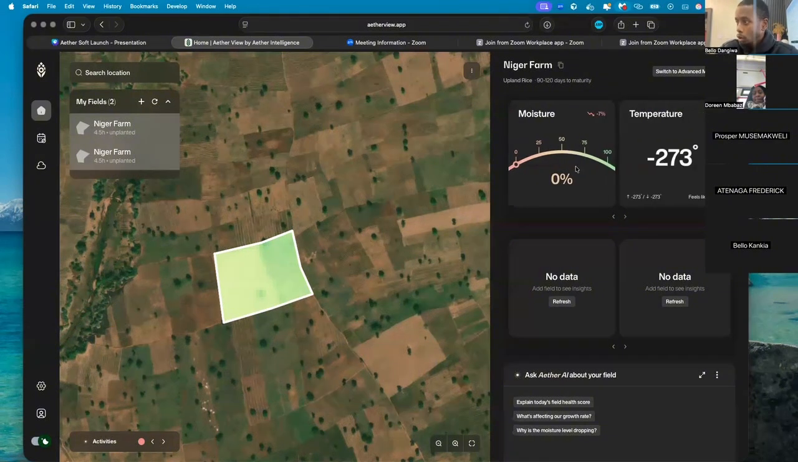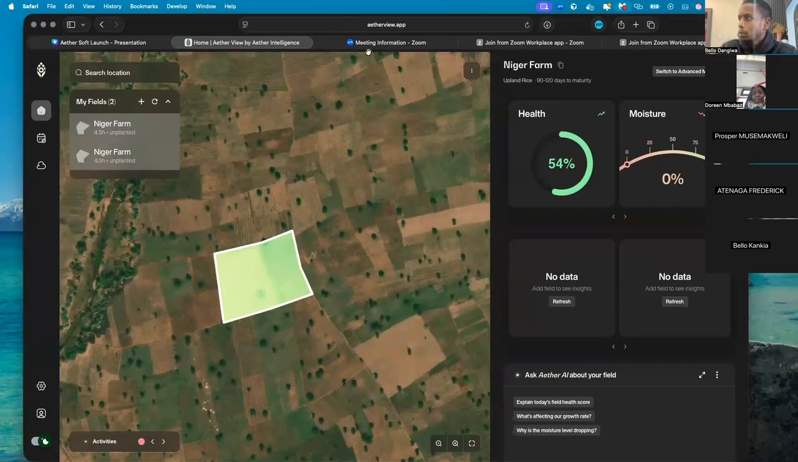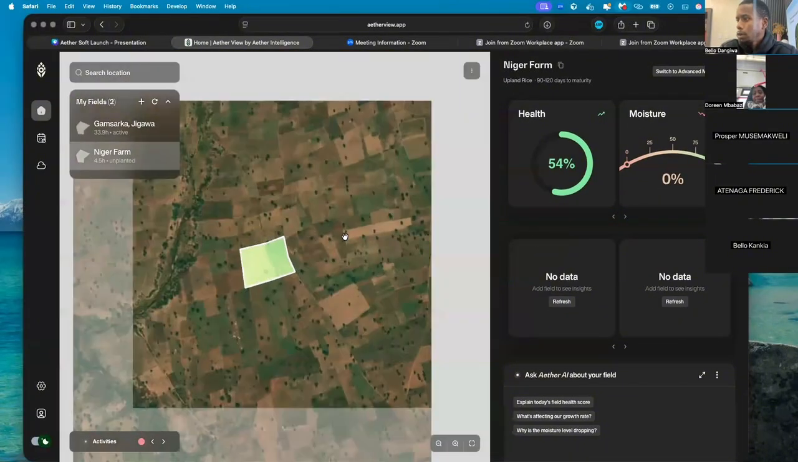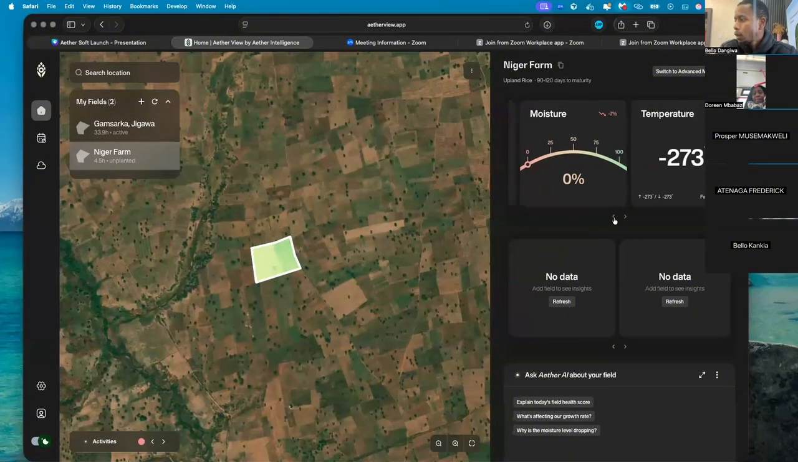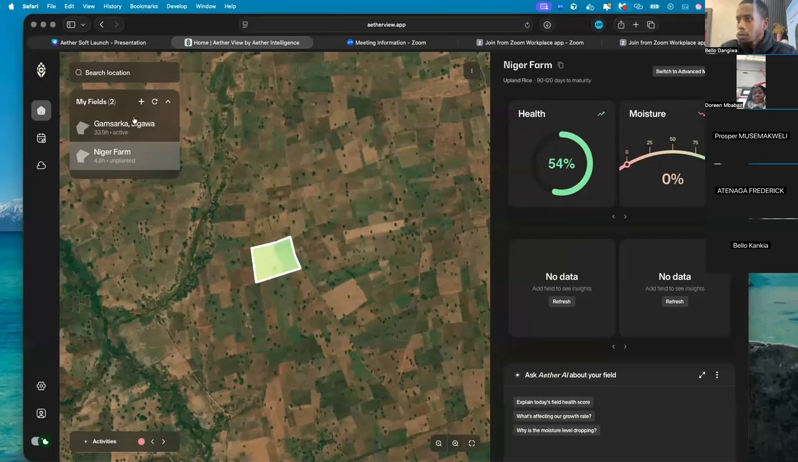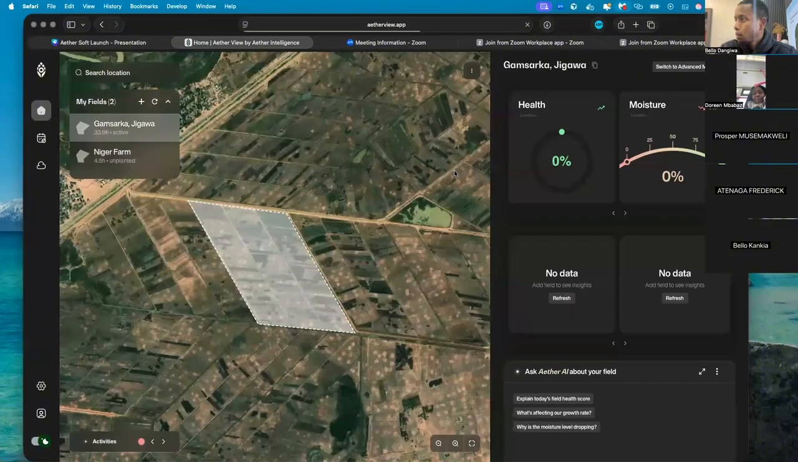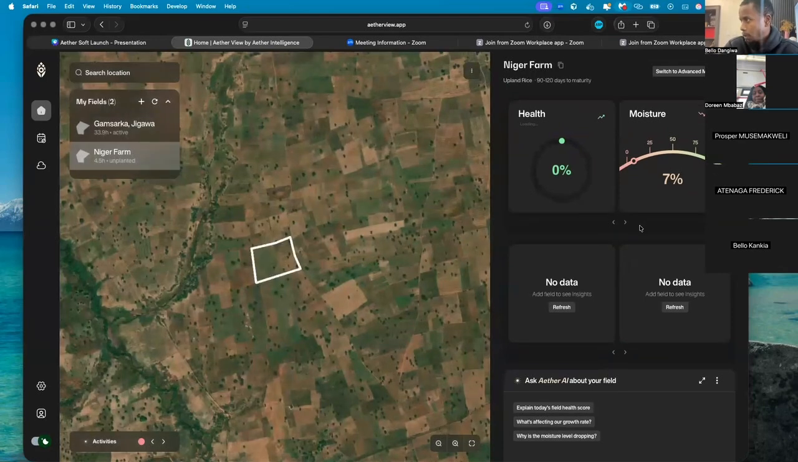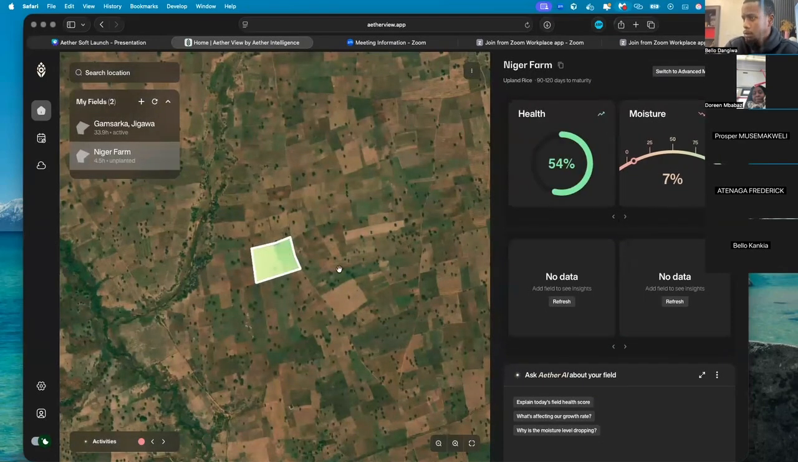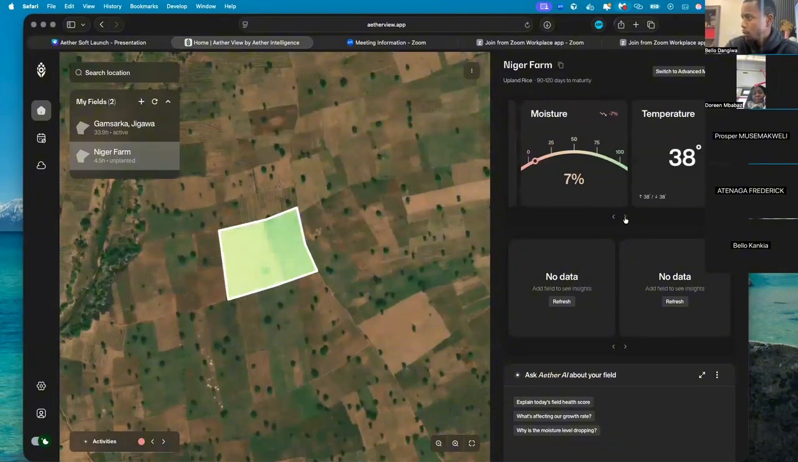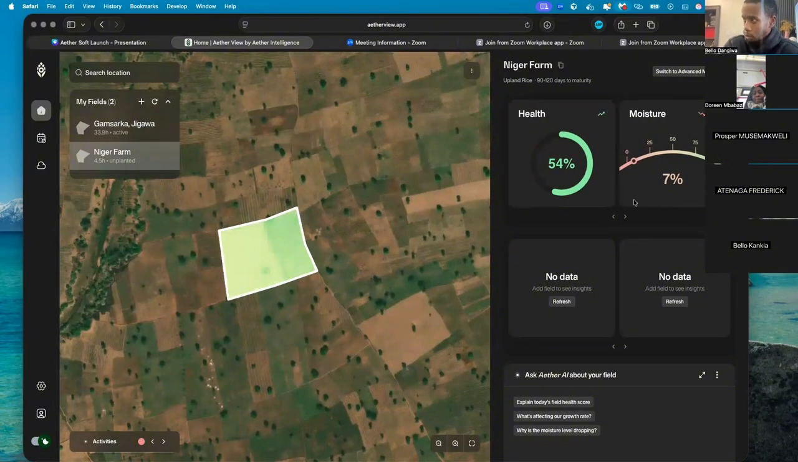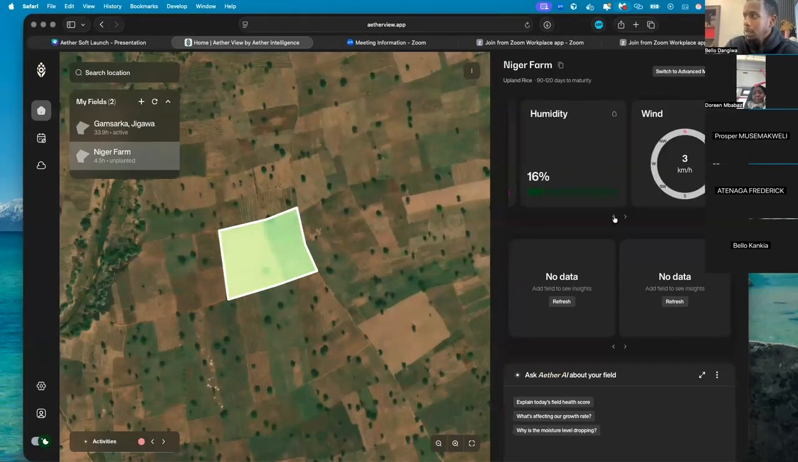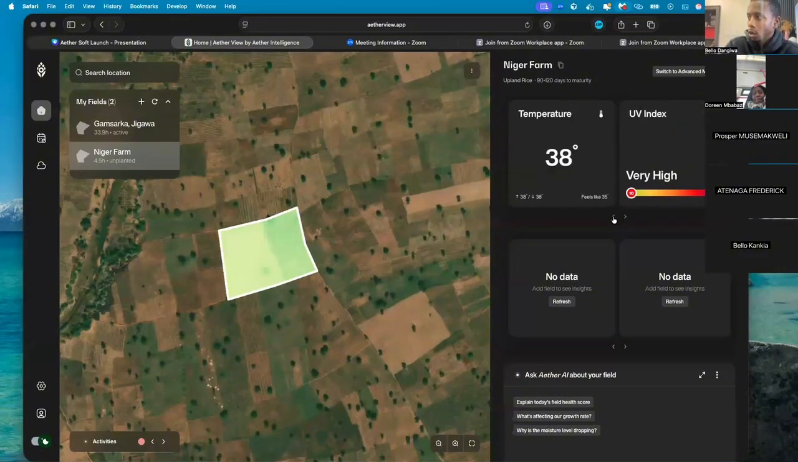It will load up your soil moisture and, sorry. There was a bit of maybe a fetching problem. But now it has fetched the real data for that. So we can see the soil moisture at 7%, the temperature at 38, UV index, humidity, wind. These are the real weather information currently at the farm.